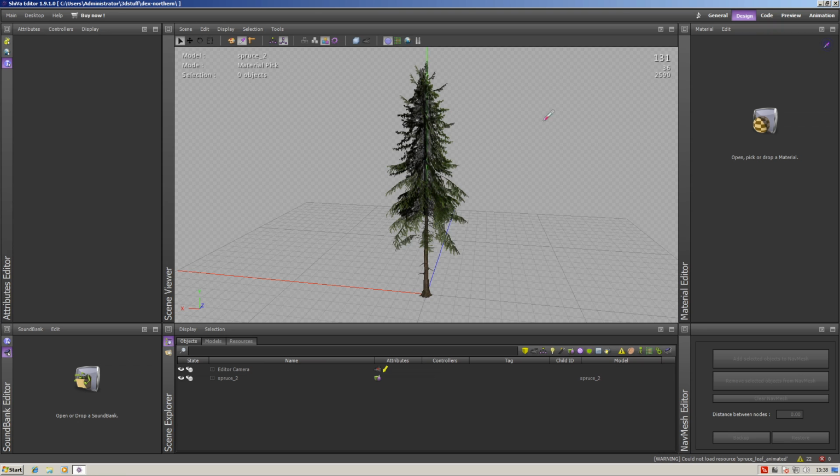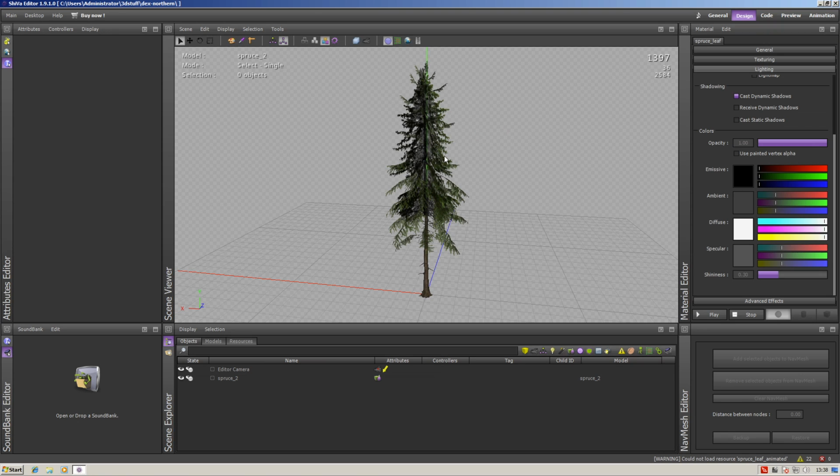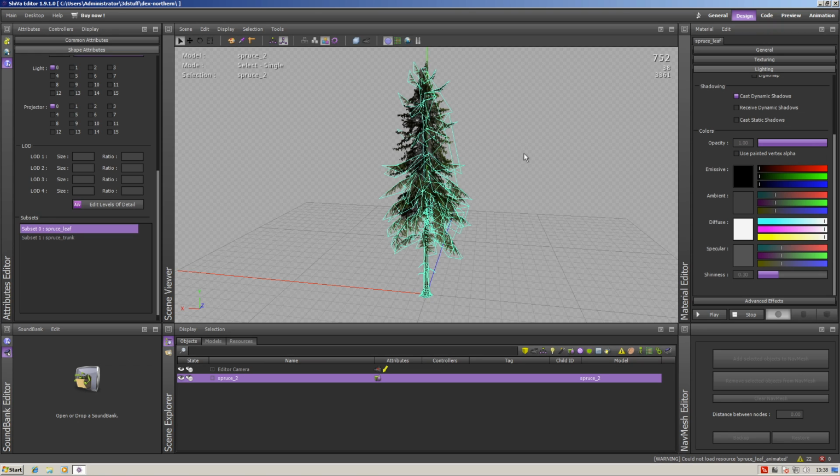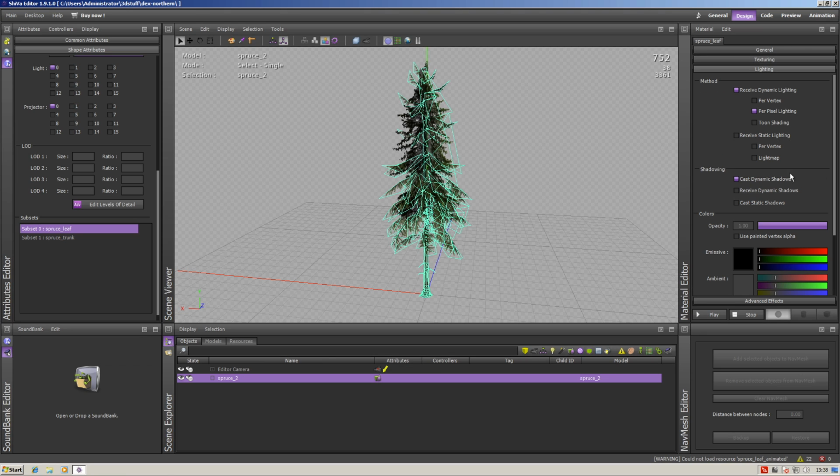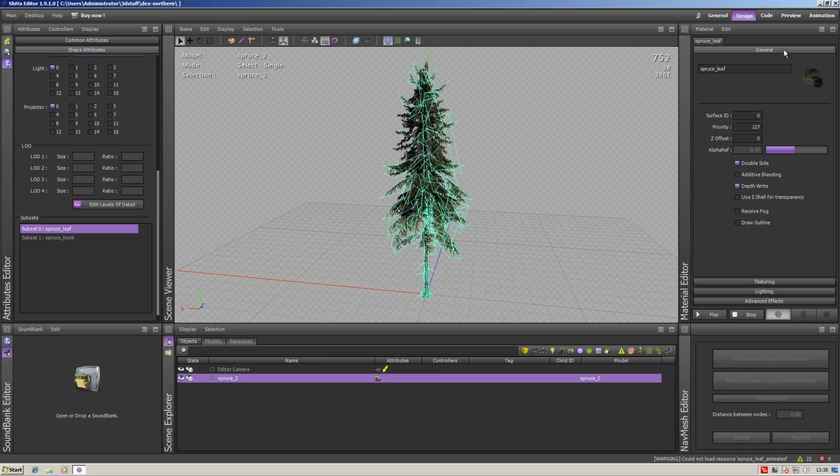The leaf material is much more interesting. It is normal mapped and per pixel lit as well, but does not receive shadows. Shadow casting with transparent materials is no problem, shadow reception on the other hand is. The diffuse texture for the leaves contains transparency information called an alpha channel.